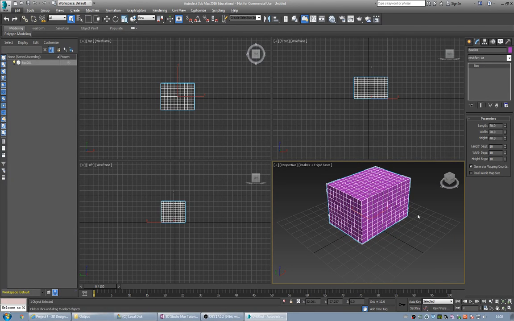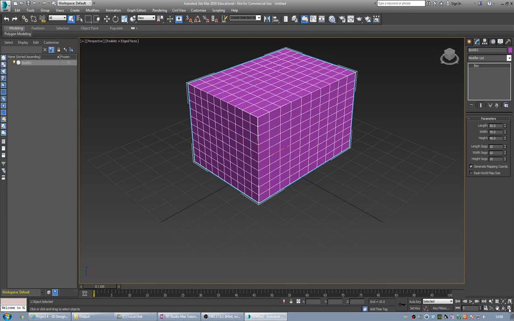Okay, if you want any of these viewports full screen, you see this little button down here, maximize viewport toggle. You can click that to make whatever viewport you have active full screen.